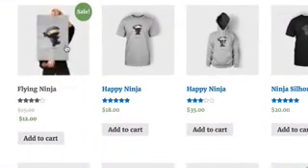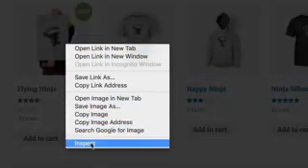Next, right-click on the image and choose the Inspect or Inspect Element option. This works in most major browsers. Just be sure to have its developer features turned on. In this case, we're using Chrome.